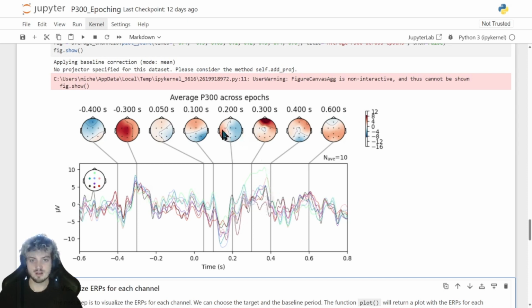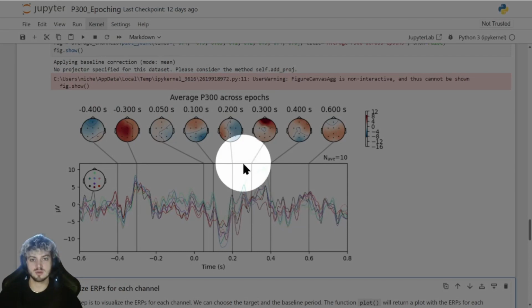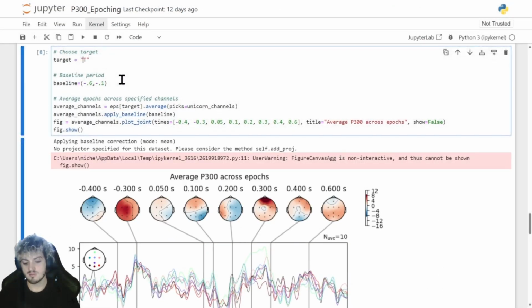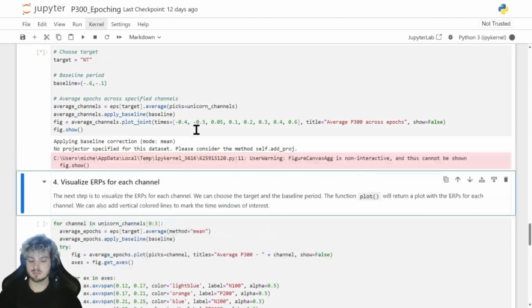But nevertheless, I also marked other ERPs that can be interesting, like the P200 or the N400. So if you load data from other tasks, this visualization will still be useful for you. It's not necessarily tied to the P300 task. And if we plot the non-target, you should see the difference.